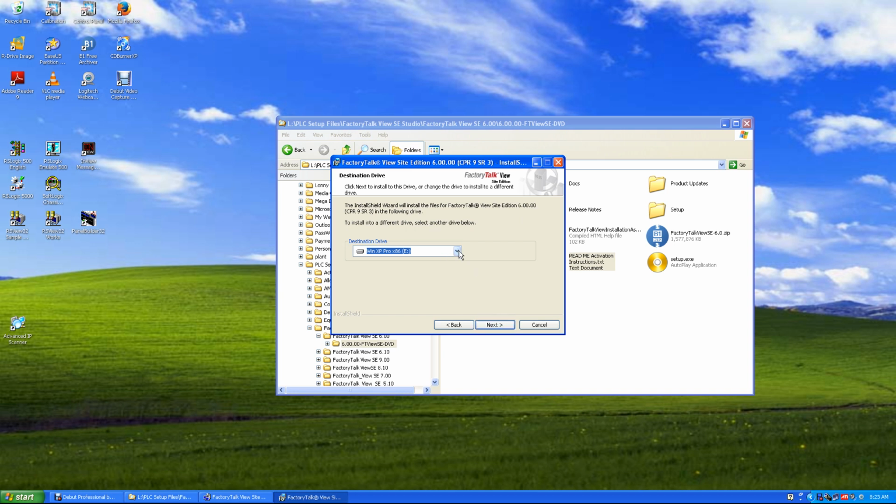And pick the destination drive. Mine's XP. I'm running on XP. Mine happens to be on E. Yours may be on C. I have several operating systems on here, so you pick your one with XP on it, and yours will probably be C drive, and hit next.